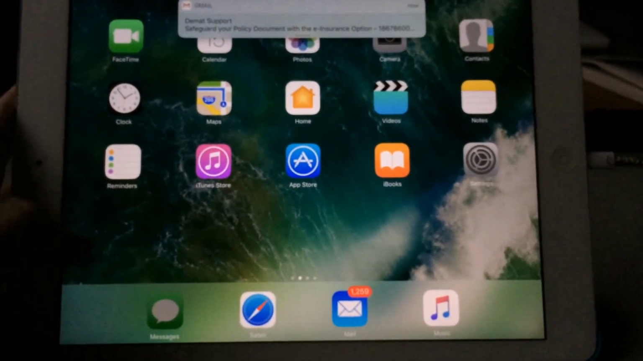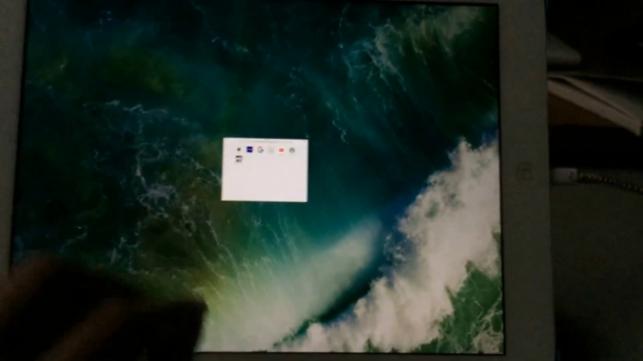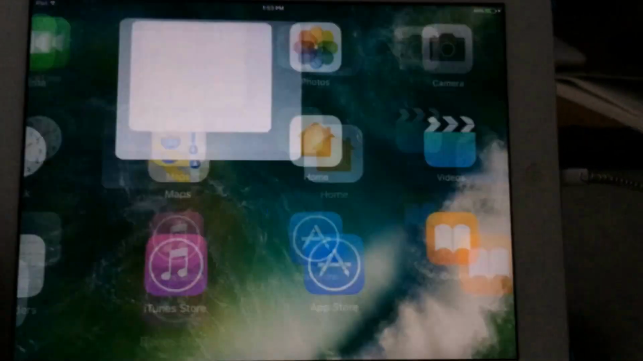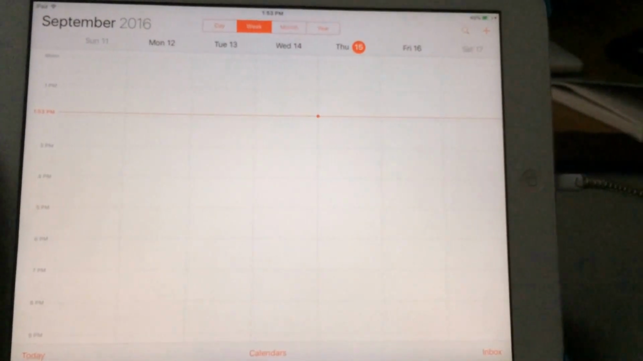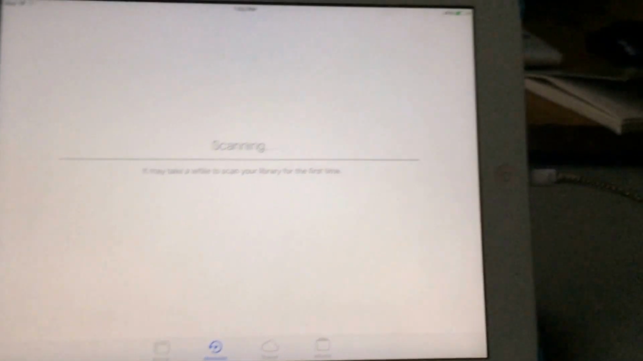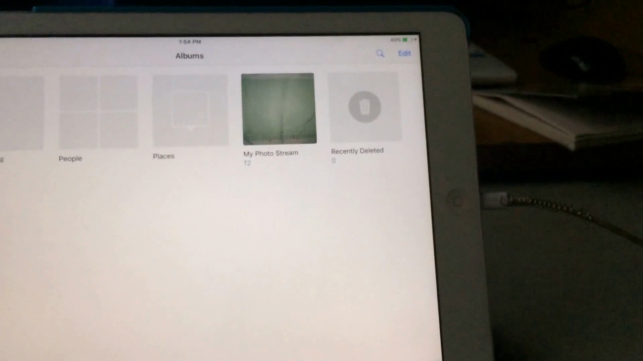Okay, that's messaging, Safari, FaceTime, calendar. As you saw, there was a little bit of jitteriness, but that's there. Photos, it is still scanning. I don't understand why it is taking such a long time, but yeah, anyway.